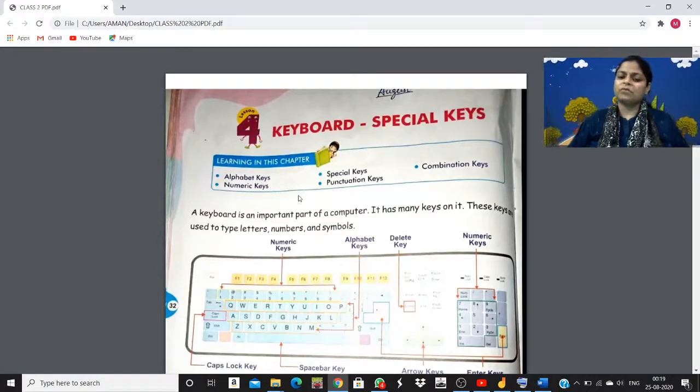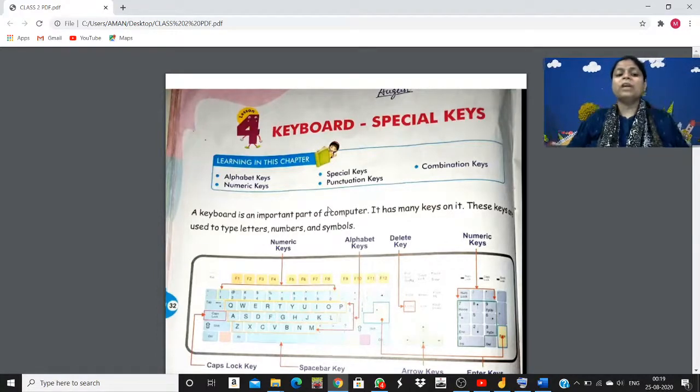There are many types of keys available on the keyboard. So, let's start. Children, a keyboard is an important part of a computer. It has many keys on it, and these keys are used to type letters, words, numbers, so many things. You know, keyboard is an input device. We input our data with the help of a keyboard. It is a primary device to enter the text. If you want to enter the text, you need to have a keyboard. It has keys for specific functions. Right. Let me show you.